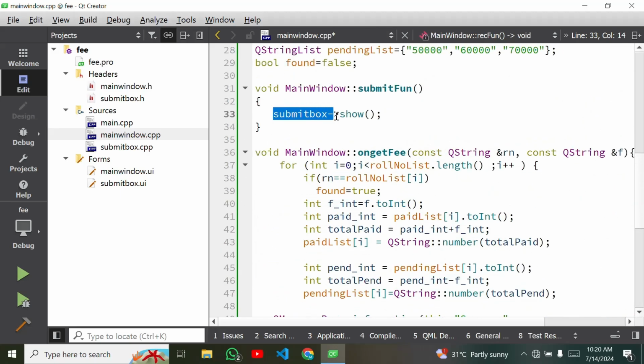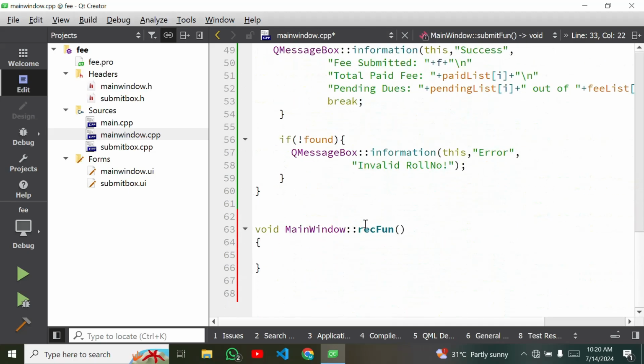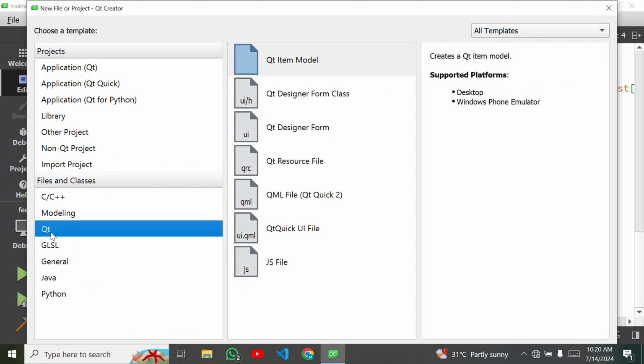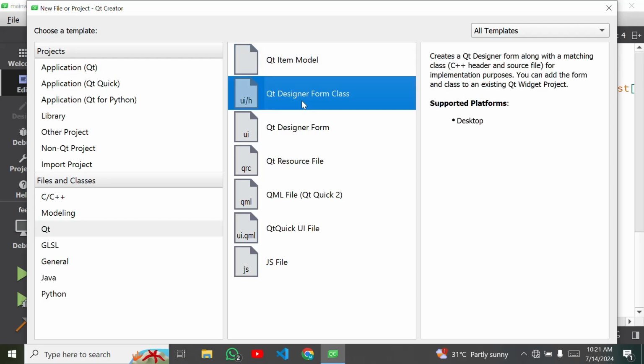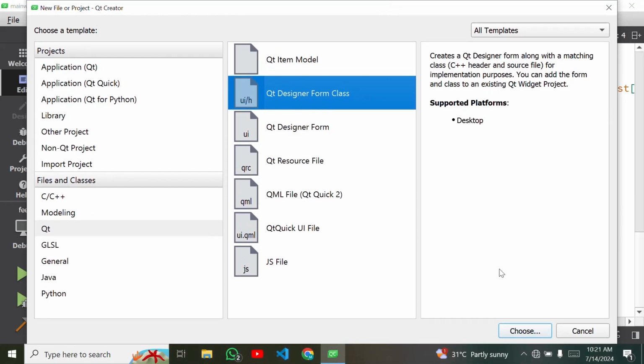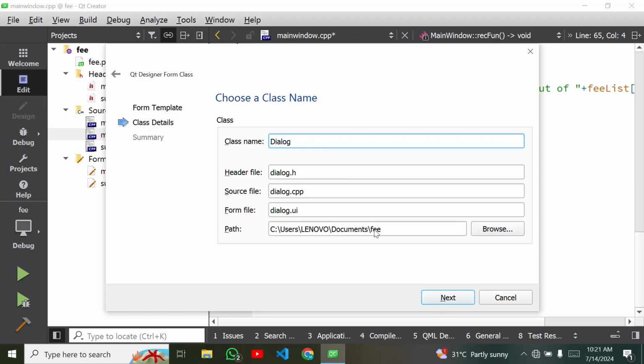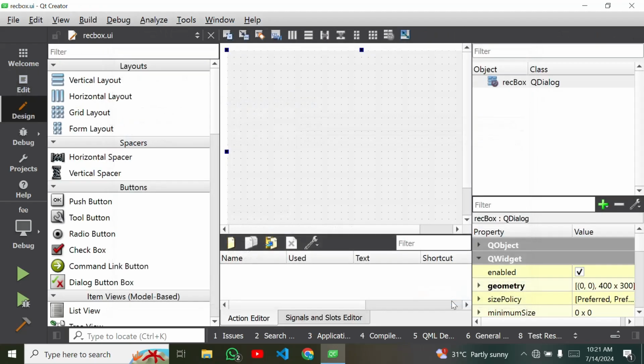But first we have to create a dialog box. So I will expand the file option, and then choose new file or project, and then choose Qt and Qt Designer Form Class, and then I will decrease the size of this window. Then I will click the choose button, and select the option dialog without buttons, and then click next. The name is rec box, a record box, and then I will click next, and then finish.